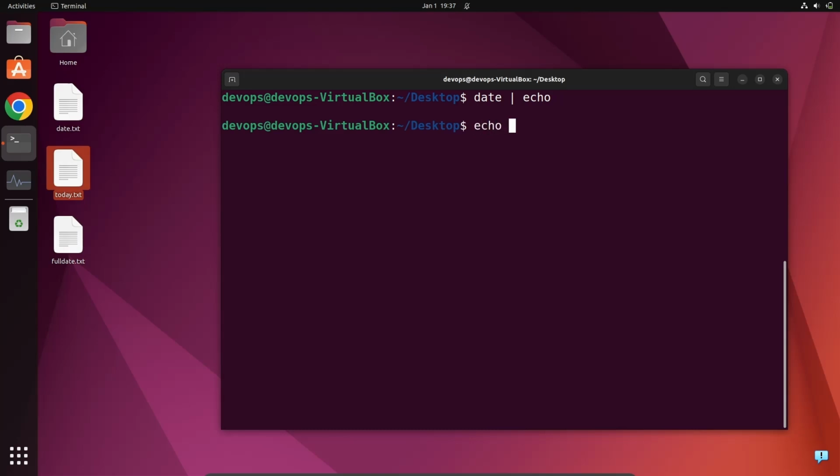Because echo takes a command argument, right? So if I type hello, then it will print that, not the date. So what I can do is use the xargs command here, xargs, and then pipe it to echo. Echo does not take the standard output as input, so xargs will take date as a command argument and pass it to echo.